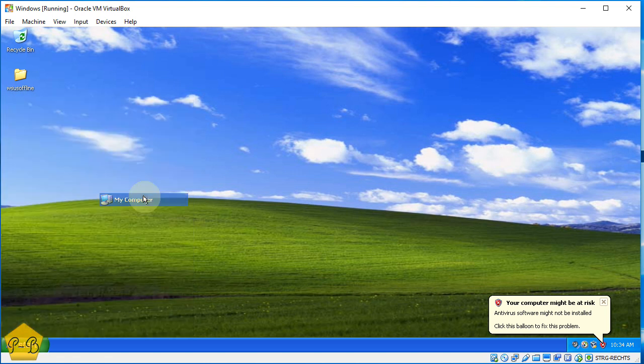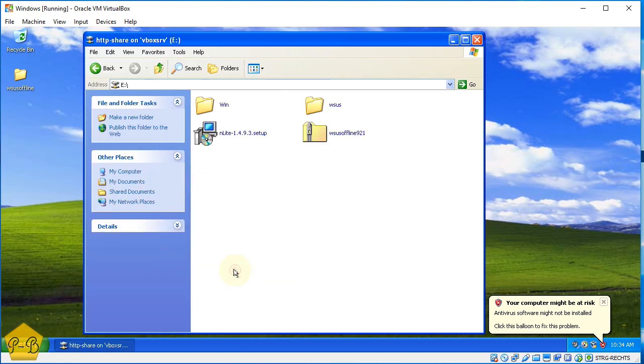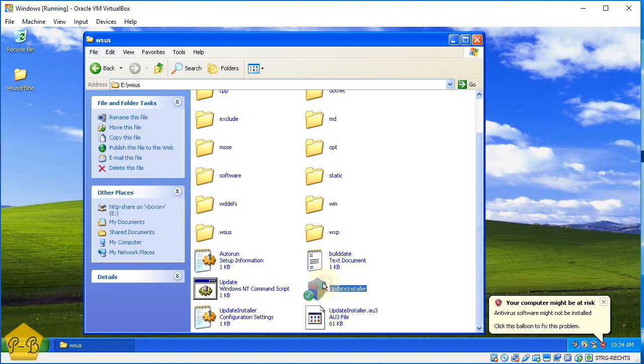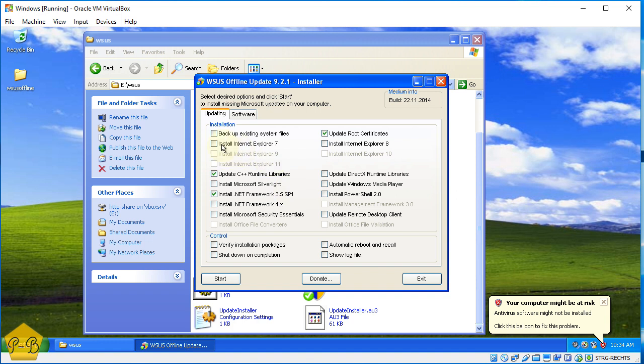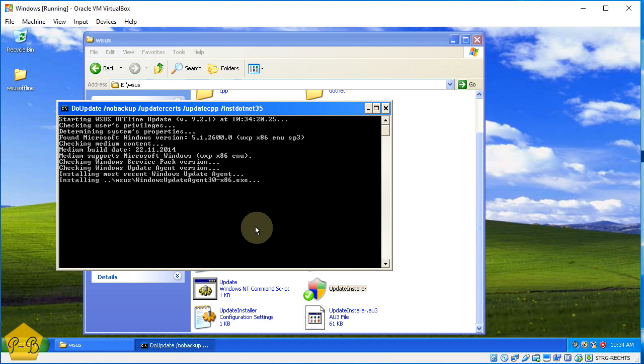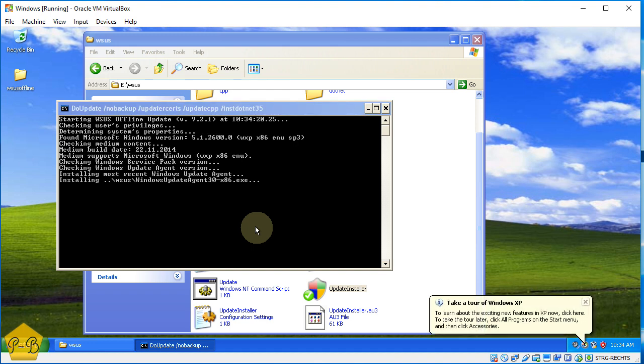Again, we open my computer, go to E, WSUS, start the program again, select the same settings as before. Actually, they are pre-selected, fantastic, just press start. Again, just let him do his thing.